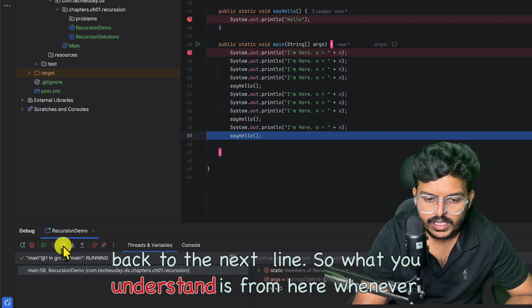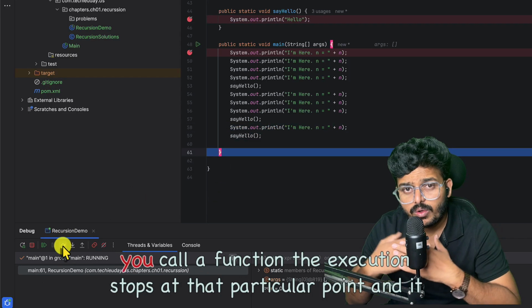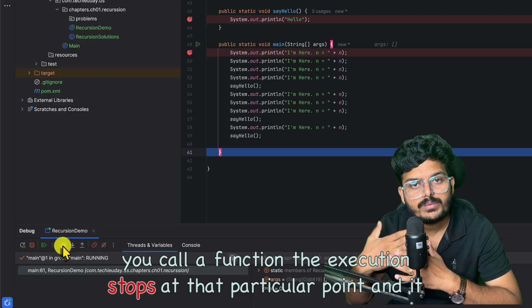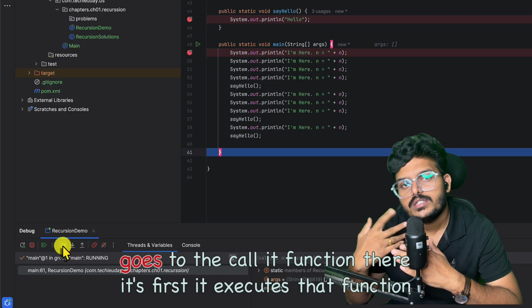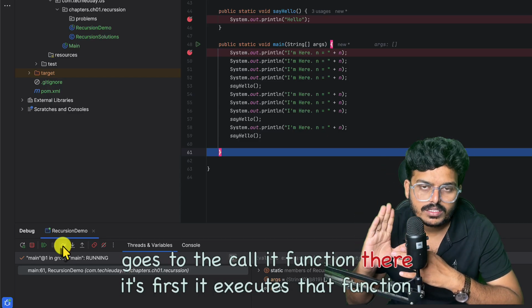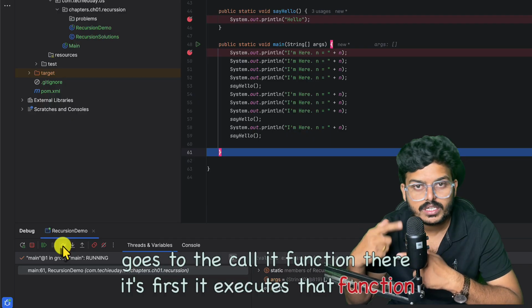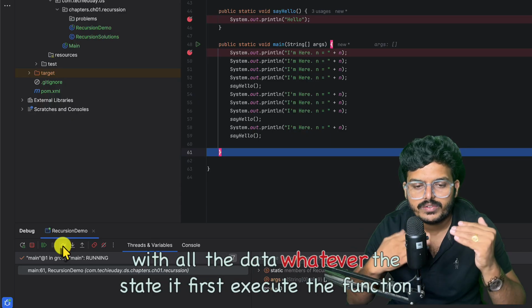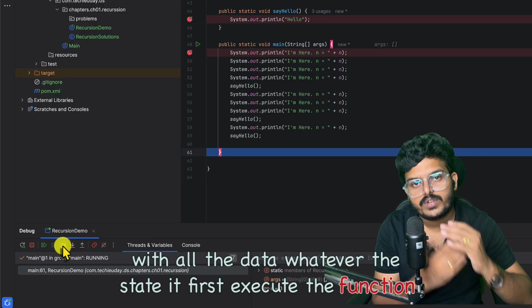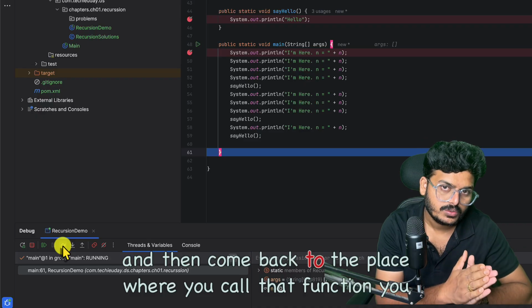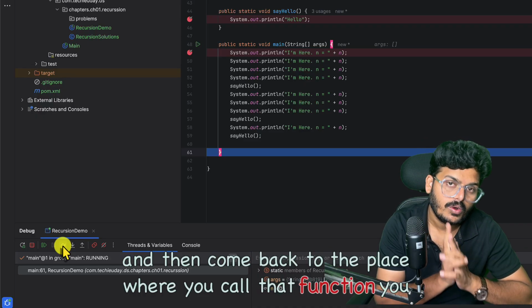So what you understand from here, whenever you call a function, the execution stops at that particular point and it goes to the called function. There it first executes that function with all the data, whatever the state, it first executes the function and then comes back to the place where you called that function.